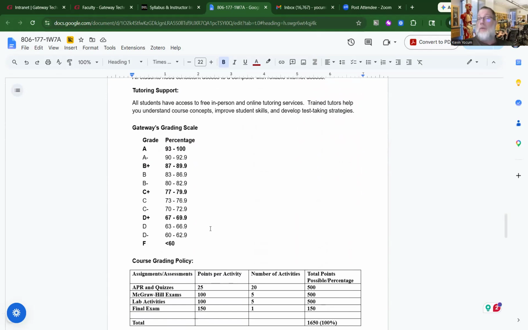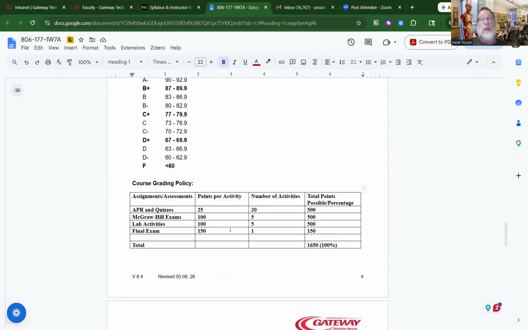This is our Gateway Universal Grading Scale, and your course is out of 1,650 points. There are APR, Anatomy Physiology Revealed quizzes in McGraw-Hill. And then you'll have 5 exams in McGraw-Hill. That's 1,000 points. And then I've got some lab activities that you'll also submit in Brightspace, and then you'll have a final exam, which will be done in Brightspace as well.